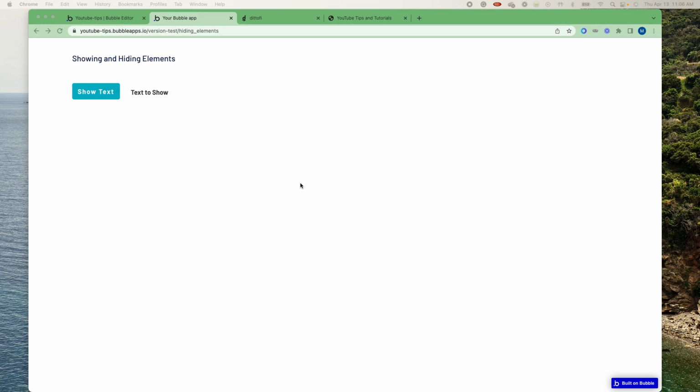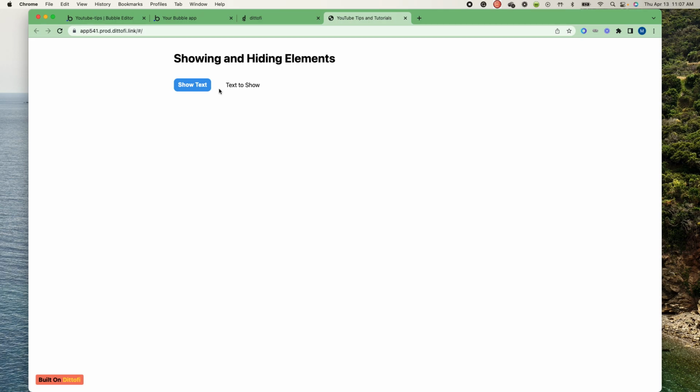Continuing with this little series of how to do similar actions within Bubble and Dittofi, I'm going to be showing you how to show and hide elements in the two tools. So again, here in Bubble, you can see I've got a button and some text. Now, ultimately, I want this text to be hidden, and then I want it to be visible when I click the button. You can see I've got the same setup over here in Dittofi.